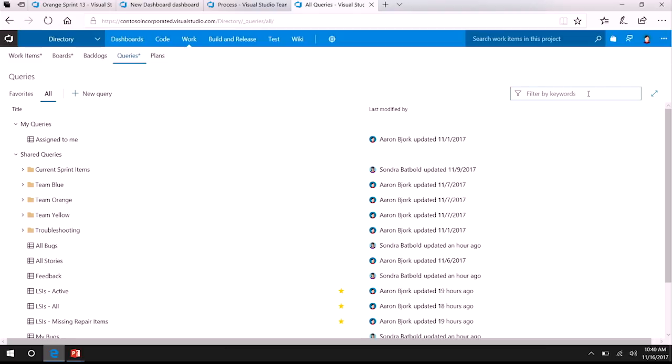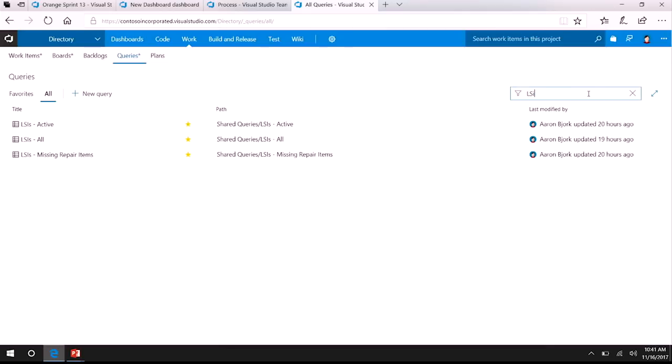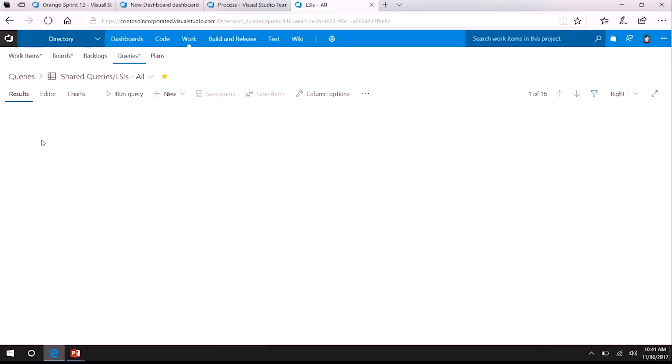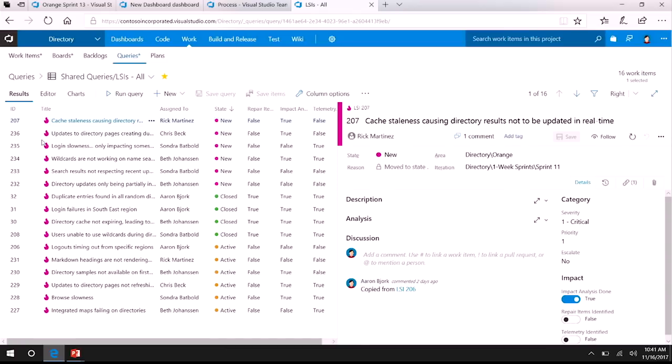Some really nice features here, as you can see who last modified things. It's very easy to organize, and you can even filter as well. So if I wanted to find queries that were only about LSIs, I can just quickly and easily filter down that list. Now, I've pre-created a couple of queries. In this case, I'm going to start with the all LSIs query. It's a very, very simple query, but you can see the results here that show up.